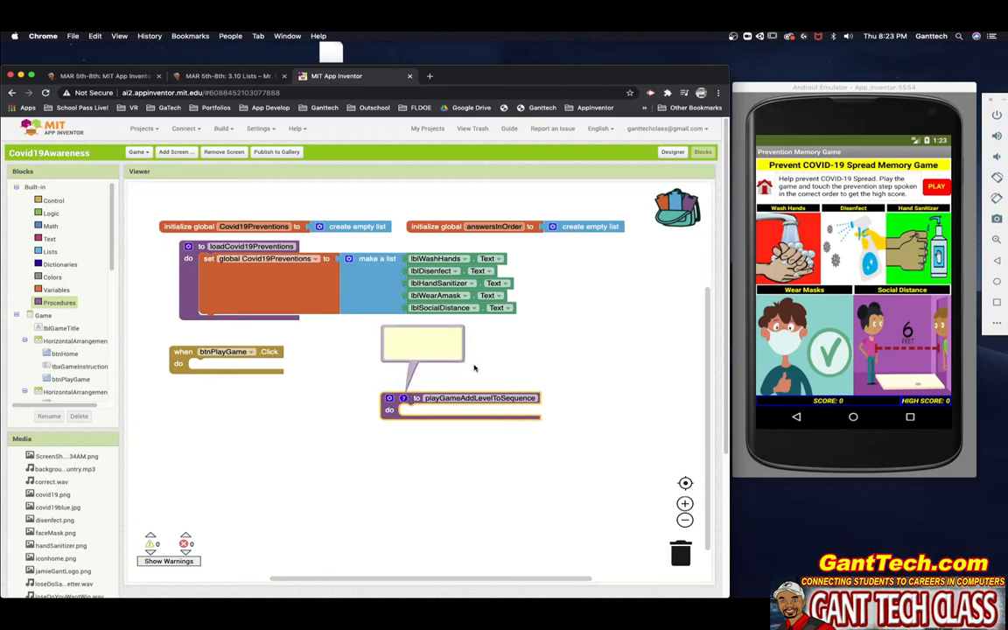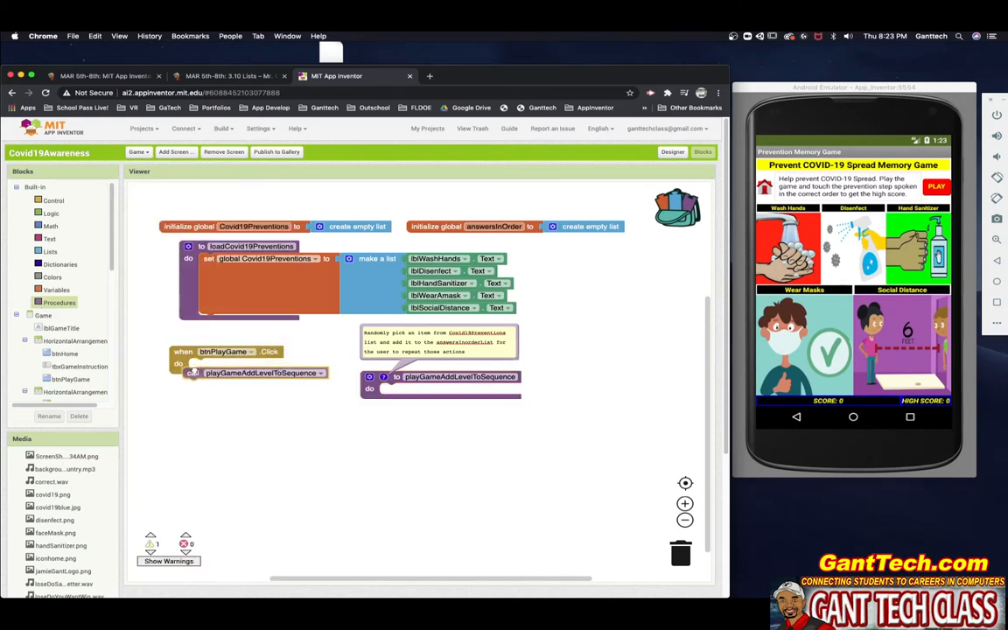And what are we going to do here? We're going to randomly pick an item from COVID-19 preventions list and add it to the answers in order list for the user to repeat those actions. All right. So I can go ahead and put start game and put play inside of here. So what do I want to do first? I want to randomly get an item from here. And when I get that item from here, I want to add it to this inside of here. And I also want to say that item.